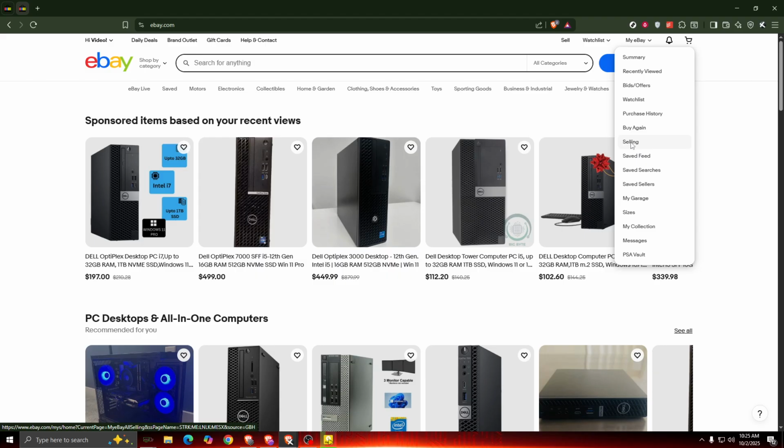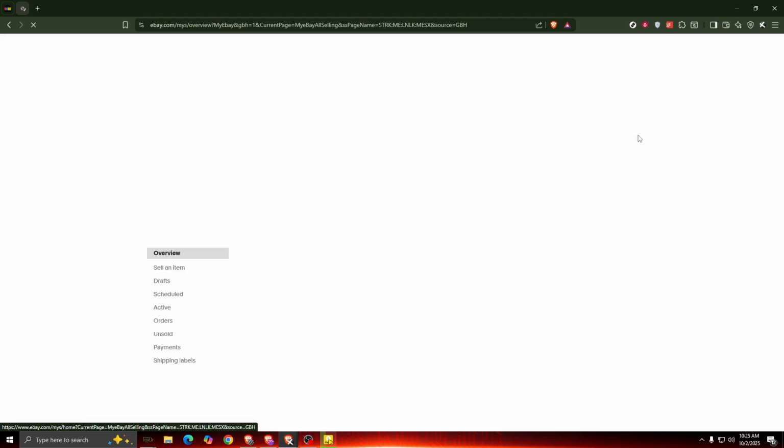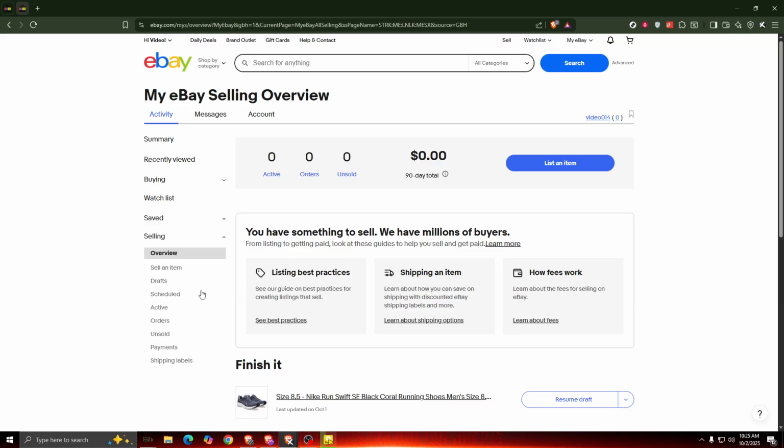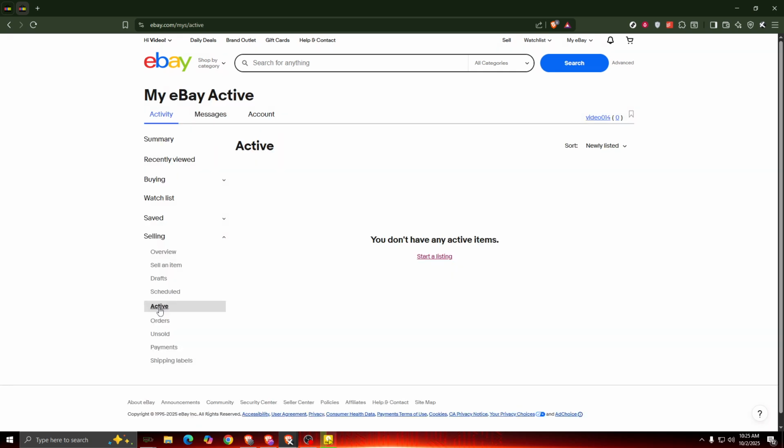Now that you're in the Seller Hub, you want to focus on locating your active listings. So look for an option that says Active and click it. This will present a list of all the items you currently have for sale. If you're familiar with this view, you're on the right track because this is where the magic happens.